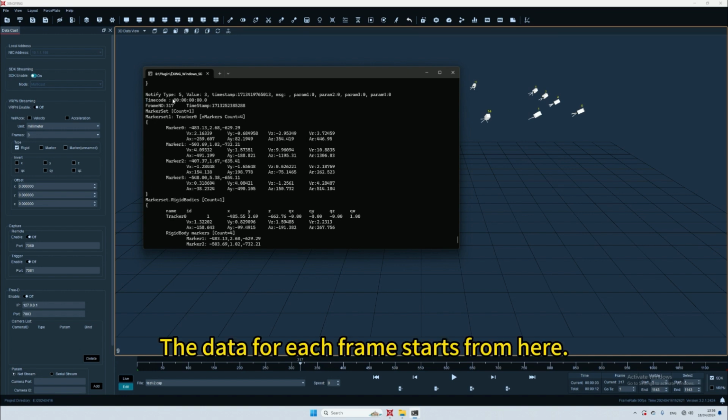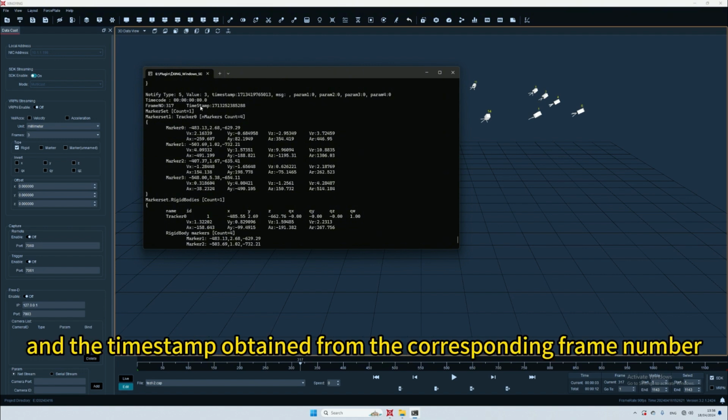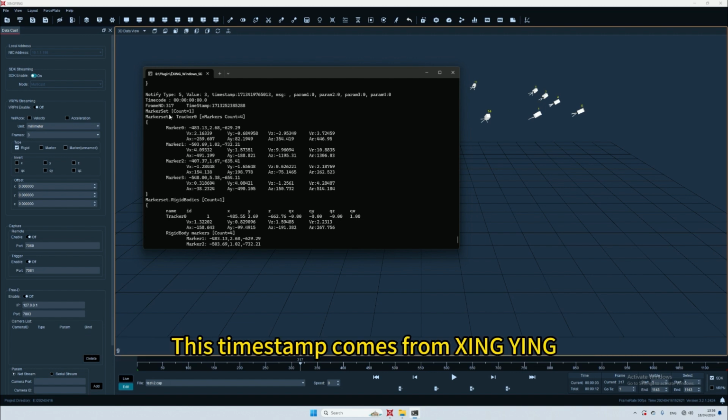Data for each frame begins here. This is the timestamp. In real-time conditions, observe the corresponding timestamp, the corresponding frame number, and the timestamp derived from the frame number. This timestamp is provided by XINGYING.